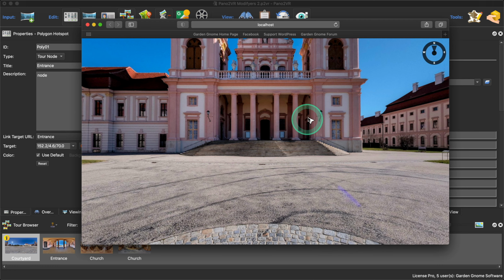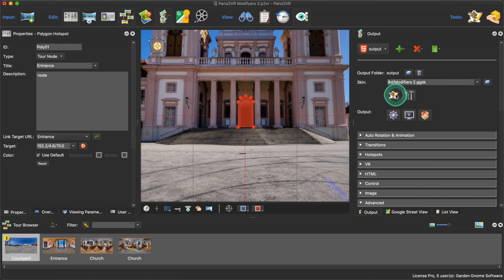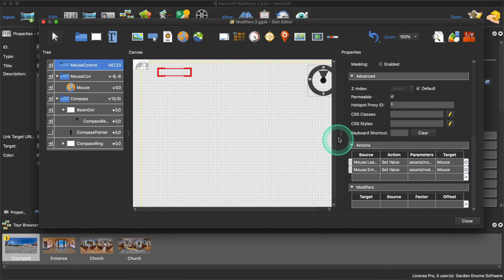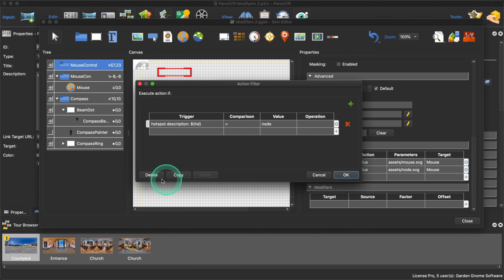All right. Now, of course, what would happen if I took out this mouse control, if I took out the action filter, all right, so let's get rid of that, delete.